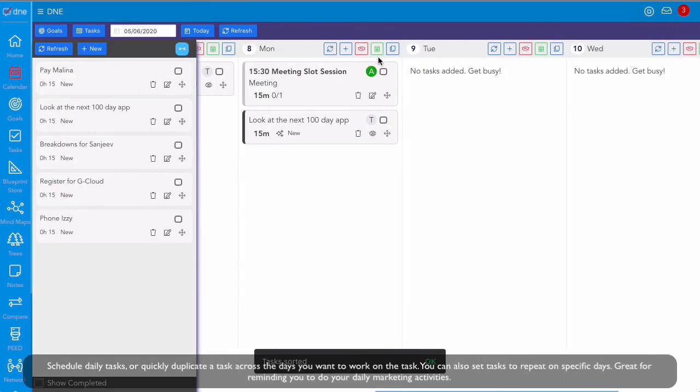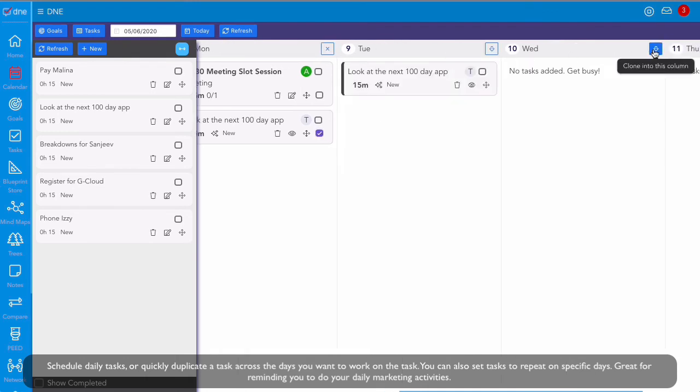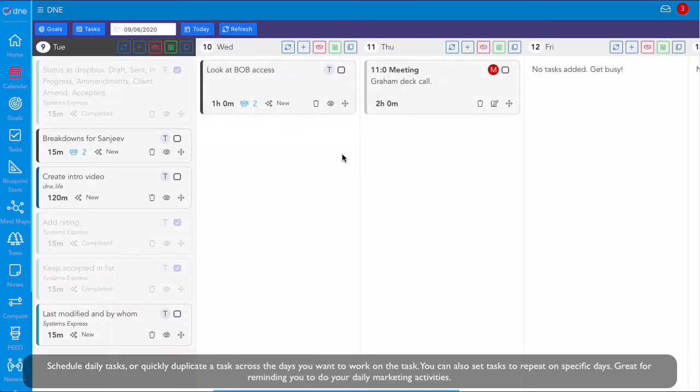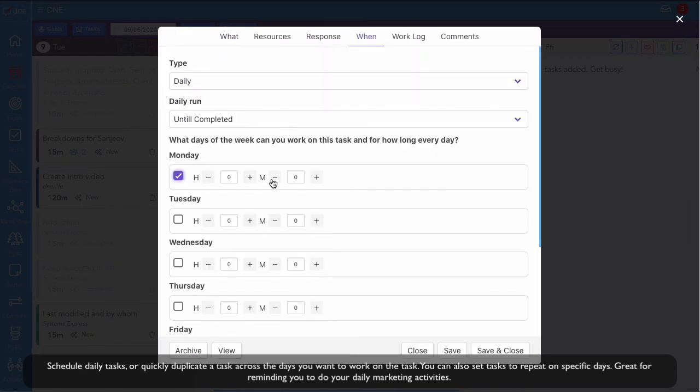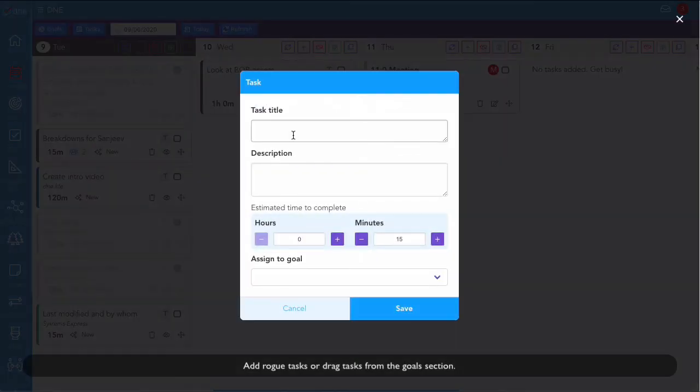Schedule daily tasks, or quickly duplicate a task across the days you want to work on the task. You can also set tasks to repeat on specific days. Great for reminding you to do your daily marketing activities. Add rogue tasks or drag tasks from the goals section.